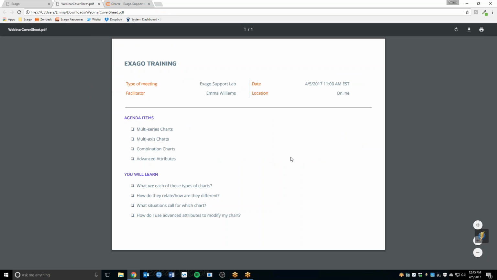All right. So to recap, today we covered multi-series charts, multi-axis charts, and combination charts. We looked at some advanced attributes, and we should have learned what each type of chart is, how they relate to each other or how they're different, and which situations call for which chart. So if my data is set up as X, Y is how I should create my chart for ease of readability, etc. There's certainly many things to be considered, but we hope to have given you some tools to set you on your way.